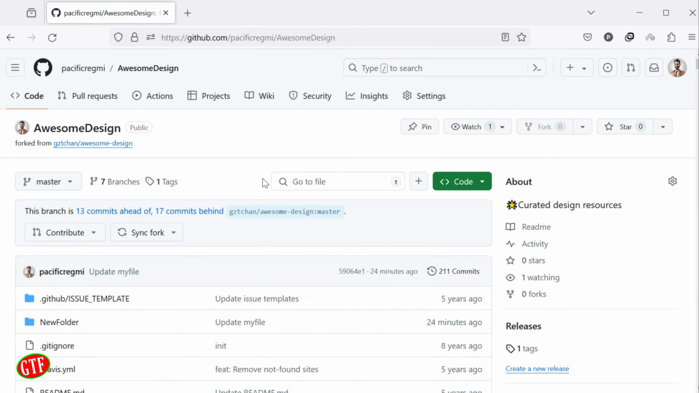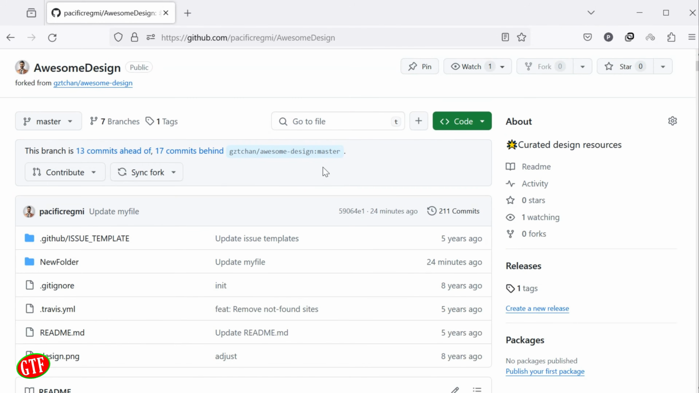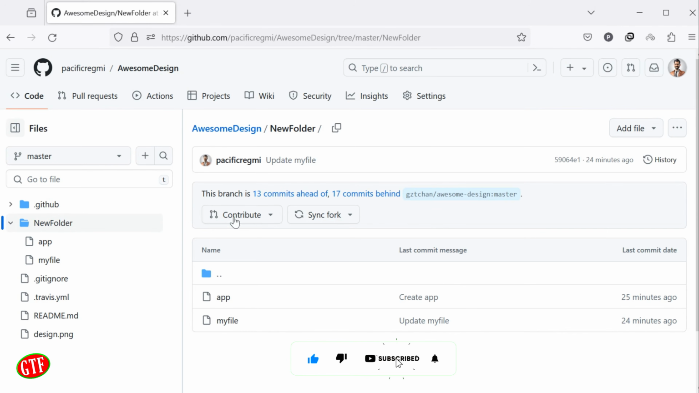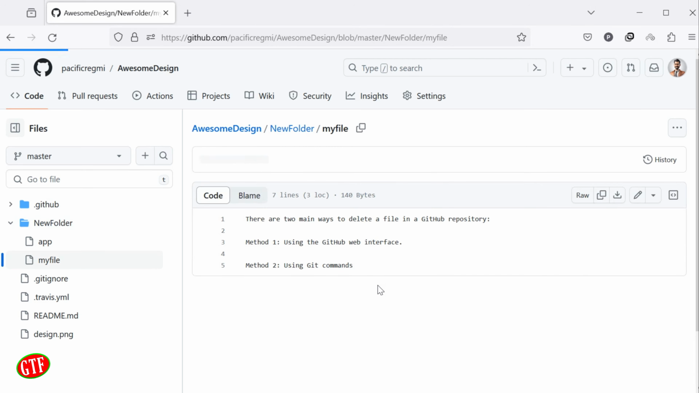From the specific repository page, navigate through the folders to find the file you want to delete. Just click on a folder name to open it. I am opening this folder because I have a file that I want to remove. Now, click on this file to open it. Once open, you will see the content available in the file.